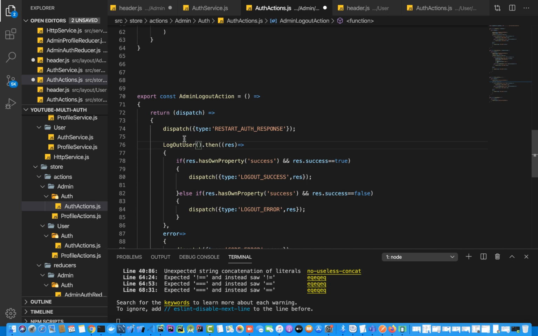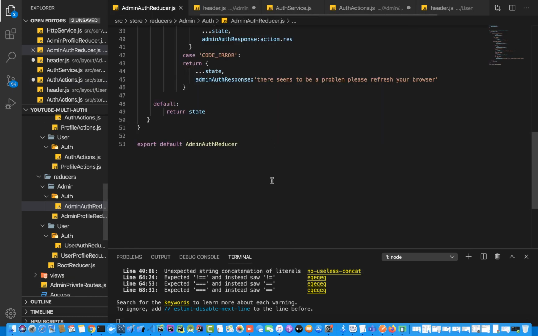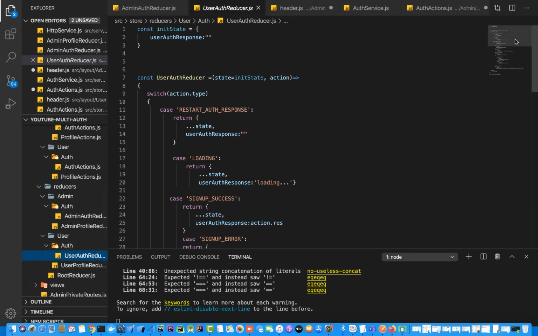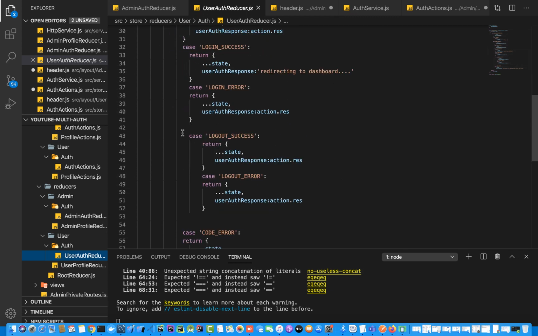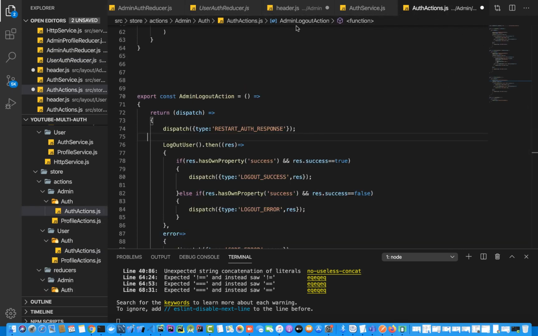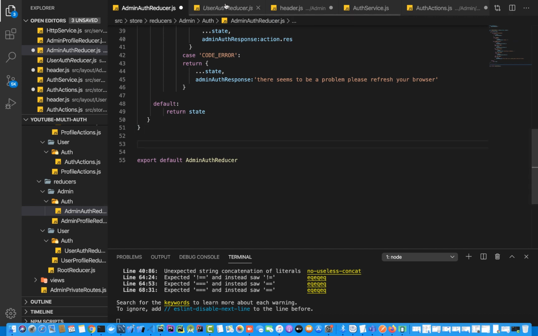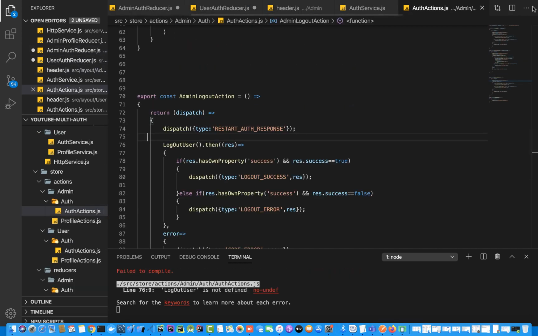And before we do this, I want us to go into our reducer for admin auth reducer. We are also going to peep into our user auth reducer and get a couple of things from here. So first off, we need logout success and logout error. Copy that and head back into our admin auth reducer. And let me just do something first. I'm going to save, then close saved.